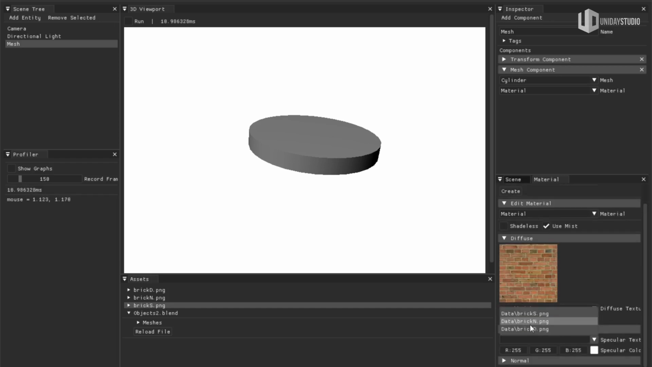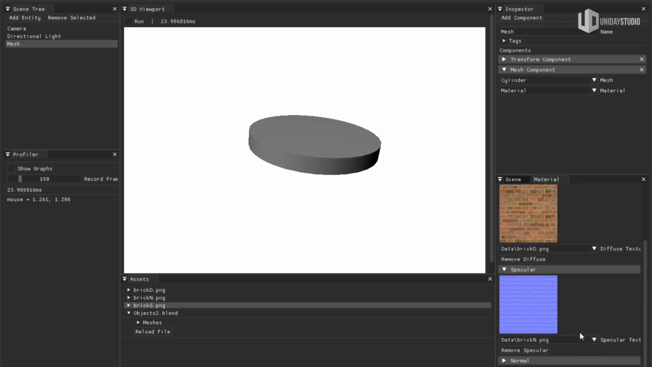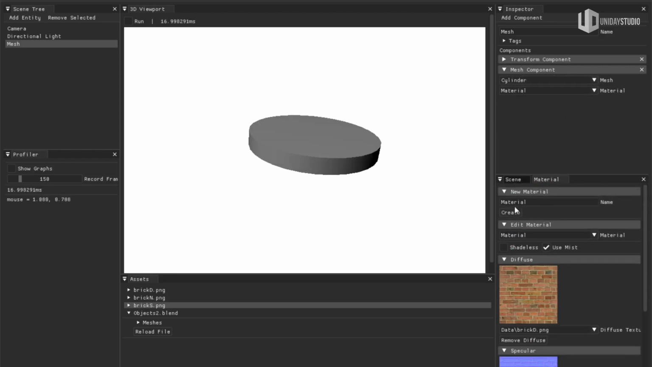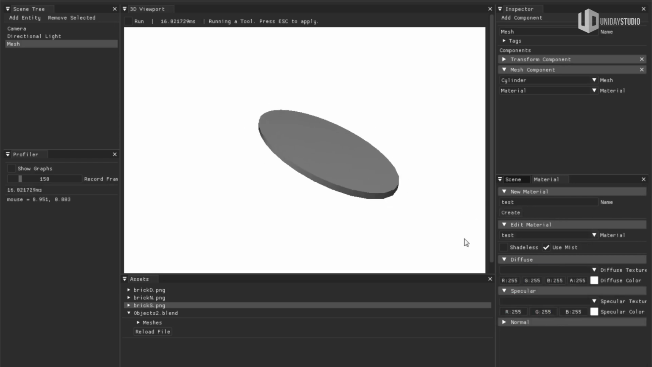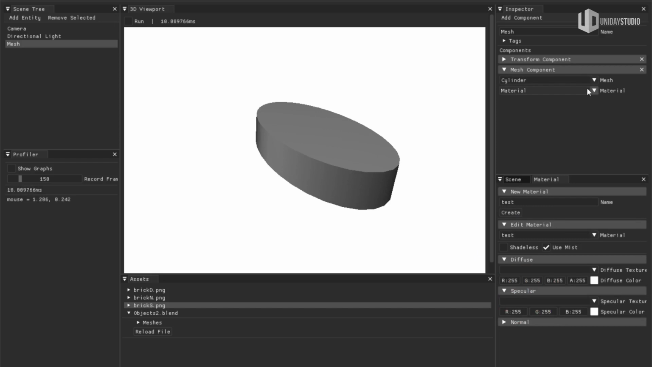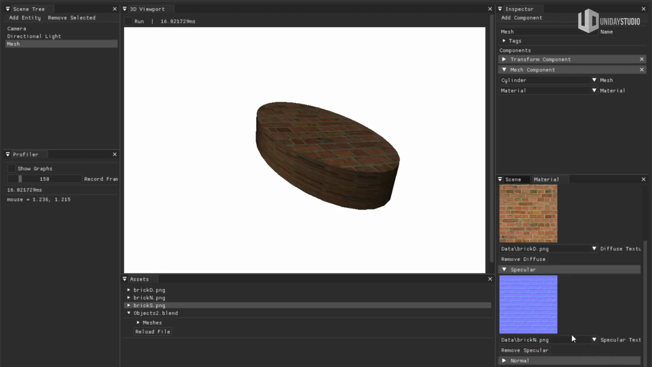At this moment, there's a problem here that I have to change the material in order to apply the texture. That's a bug. Let me create another material, like test. That's a bug. I'm gonna fix that. Don't worry. Let me select this test, and then I'll select my material back. And if you see, I have the texture here that I added. Let me change back to material.